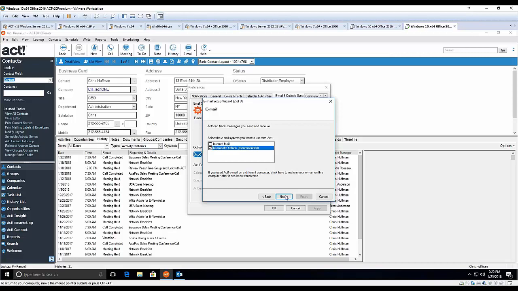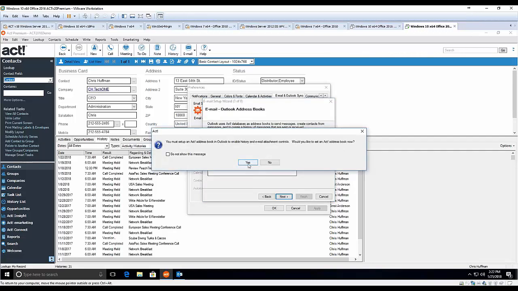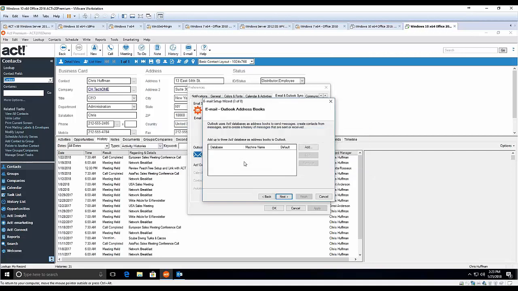So we pick Outlook. The next thing we do is hit next, and it's asking me, I need to set up an address book. I say yes. Now, this dialog box shows itself in ACT a few different ways. You'll also get a message that says your address book has not been set up, yes or no. And I've got people, and you may be this guy, who keep hitting no and no and no and no, and they don't know what to do with it.